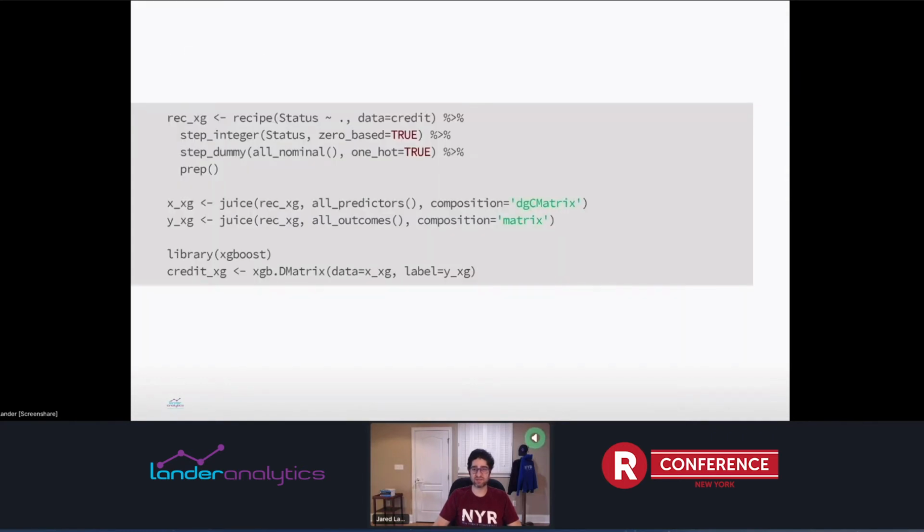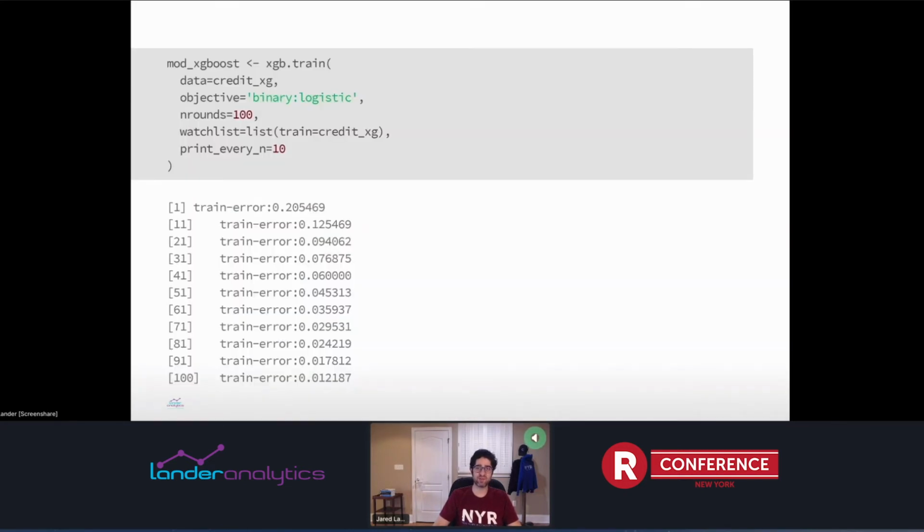We use recipes to make sure that our outcome variable is 0, 1, and we convert all the other categorical variables into dummies. We create our sparse matrix for X and our dense matrix for Y, and we put it into this xgb.DMatrix object. Notice the notation, they're calling the input data and the output label as if regression was an afterthought. Then we train the model with xgb.train. They're using this xgb notation because they're trying to emulate a Python environment.